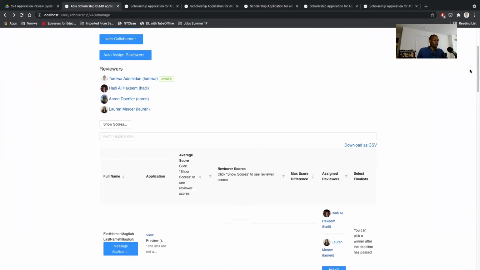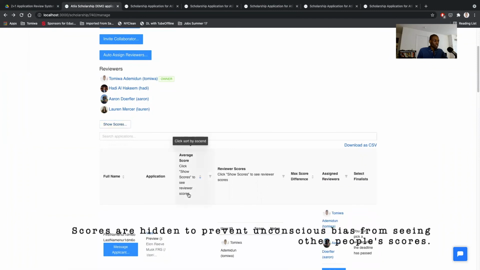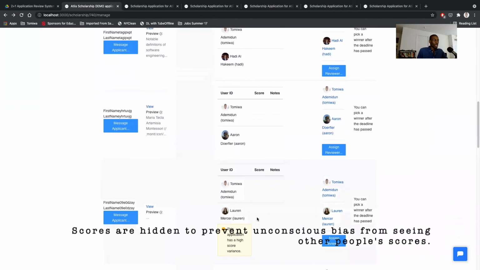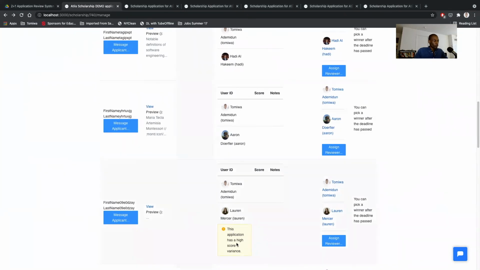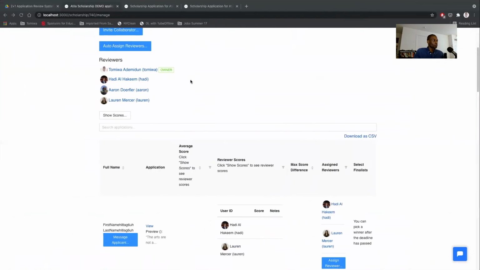So we can go here and now, remember, without seeing any of the scores, we can sort by application to see the best ones. And we can see here that this application has a high score variance. High score variance basically means that this is an application that had a disagreement. All right, so similar to how in the spreadsheet example, we needed to identify which ones need a third opinion because they had a high score variance, basically a disagreement.